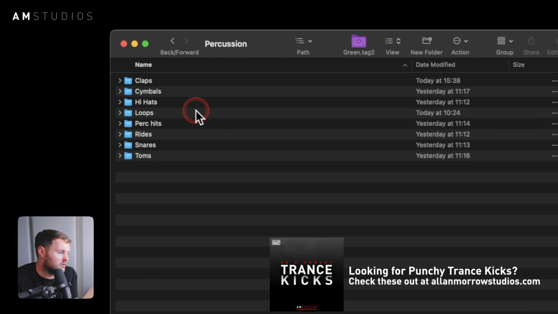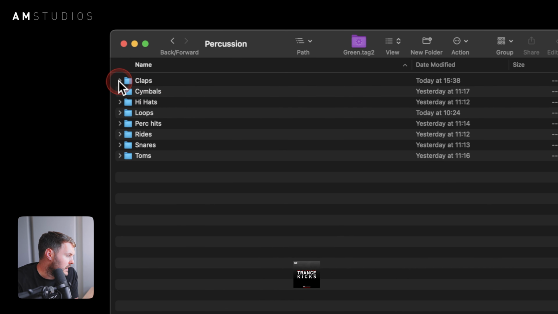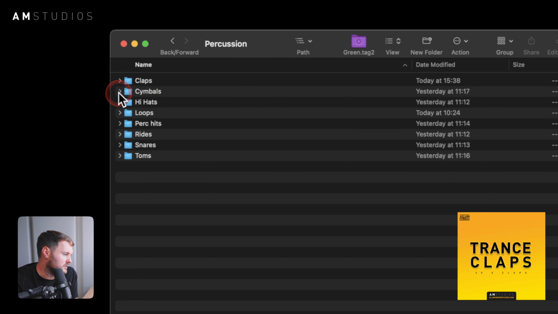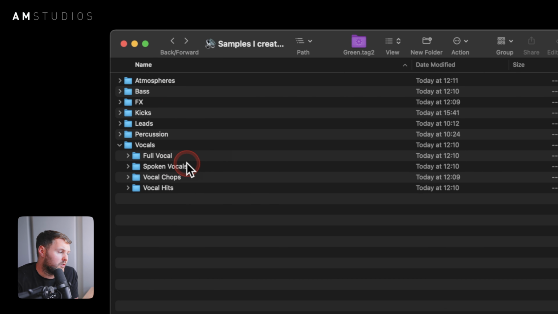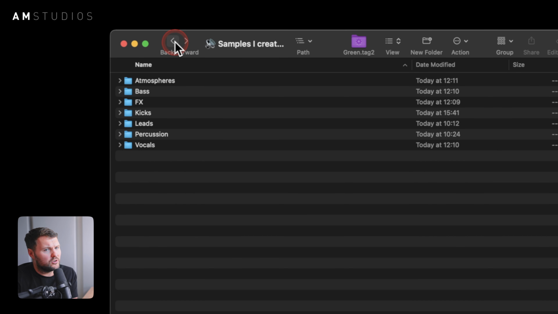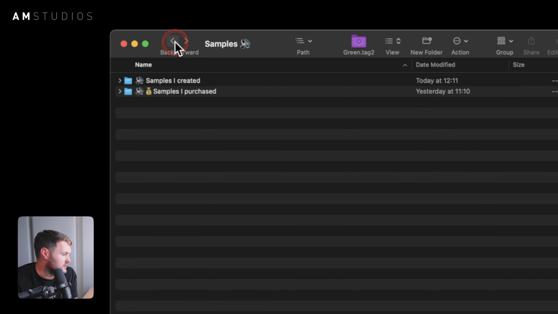Then in percussion, we've got different files for percussion. I've added in some claps for you. You've got cymbals and hi-hats and stuff like that. Nothing else in there file-wise. Then we've got vocals, and inside the vocal folder, we've got full vocals, spoken vocals, vocal chops, vocal hits, so you can divide them and quickly just go to the file from whatever you've created. Staying organized like this is really, really good to help speed up your process and find exactly what you want when you need it, and so you don't lose that inspiration.